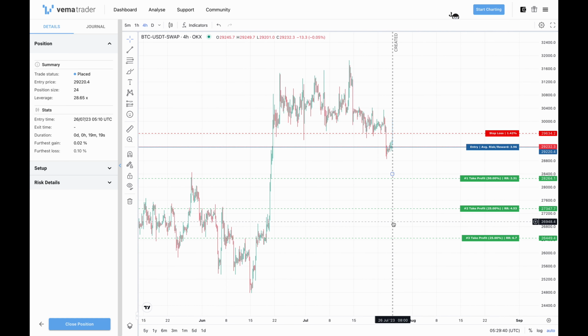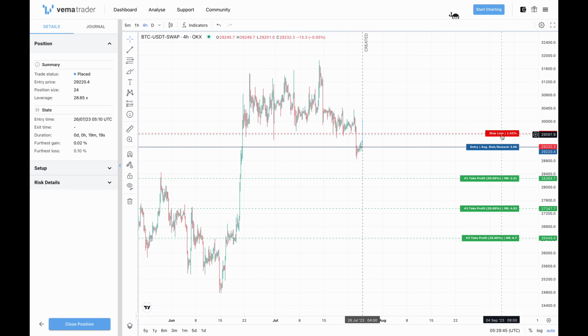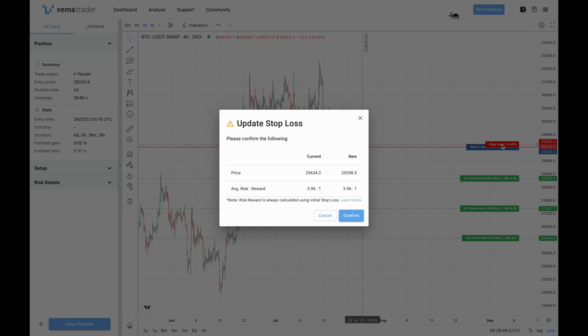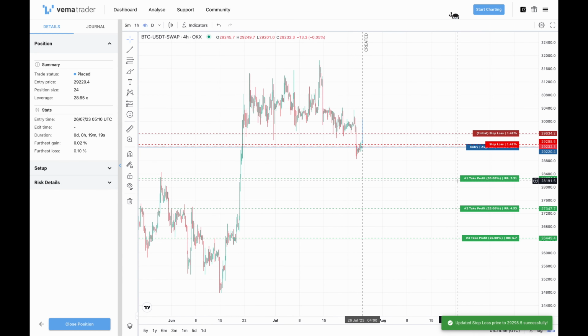Let's just pretend for this example that price had moved much further in our favor. I can grab my stop loss and I can pull it down closer to my entry. I can move it into take profit if price was past my profit, and it will tell me, hey, this is going to update your stop loss, and I can say confirm. Now my stop loss has been updated.